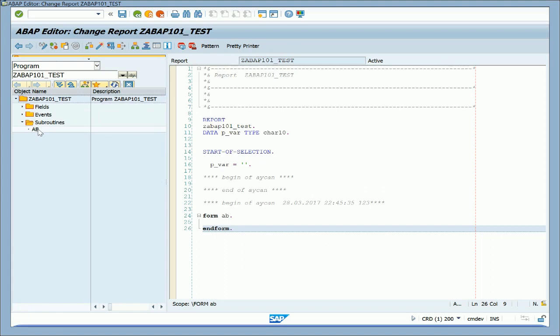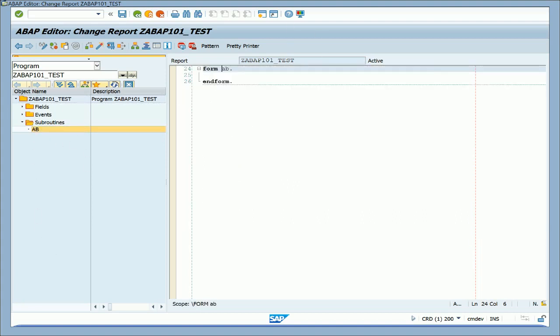For example, you are getting an error message in your save form. You just navigate through the subroutines and find your save form, double click it, and it will go to that form, and now you can trace your code.